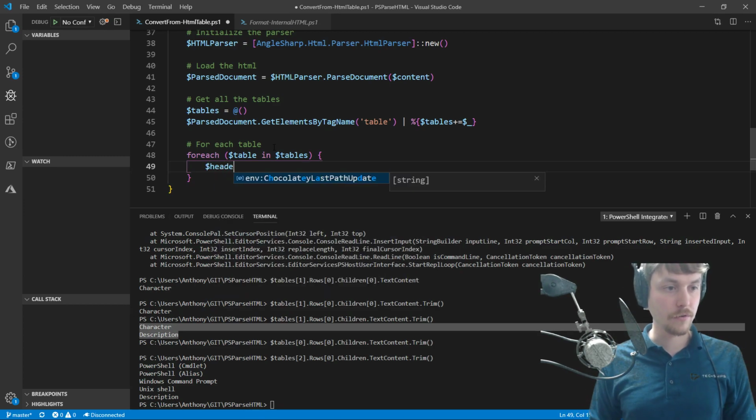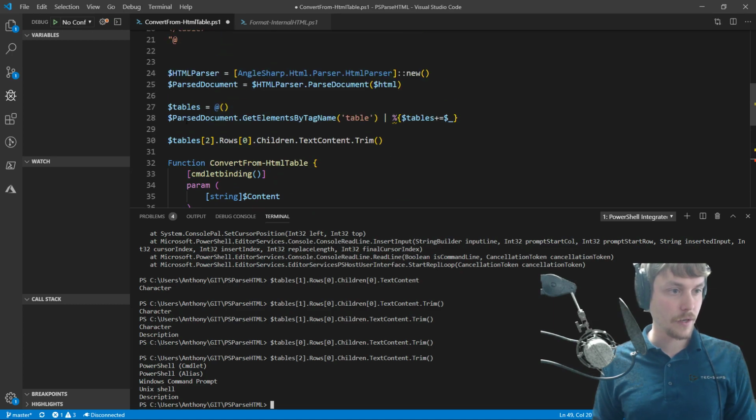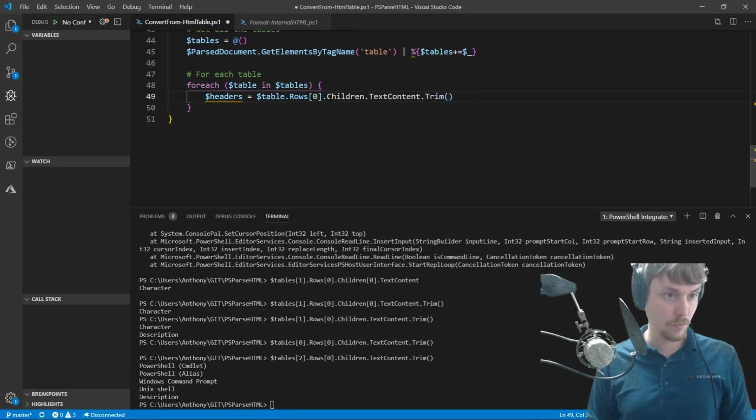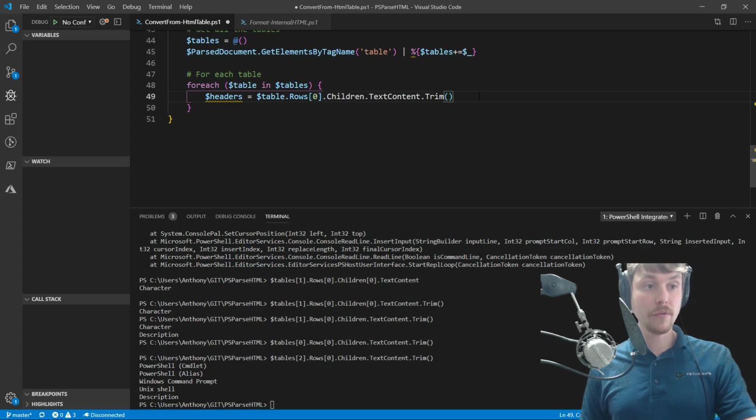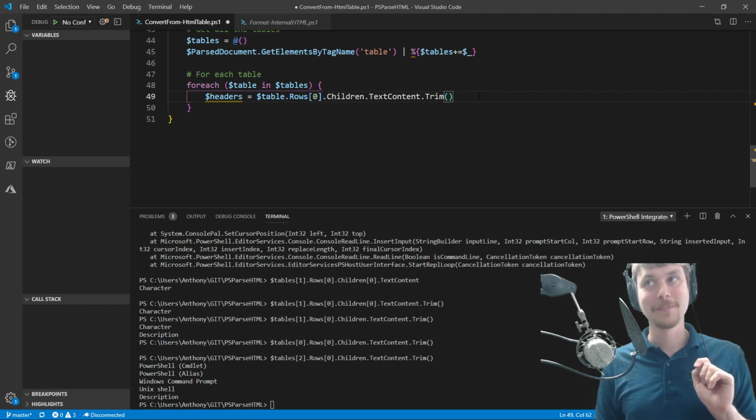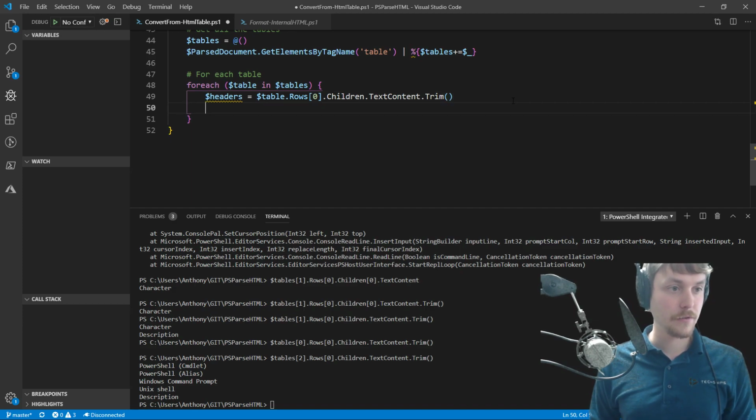Okay, so we're going to say headers equal, and what do we have here? I was going to copy that and then update it. So we want tables, table.rows, 0.children.textContent.trim. One thing you will notice here is I'm not doing any validation. I'm assuming that table has a first row. We're going to come back to that. Okay, so we have headers.